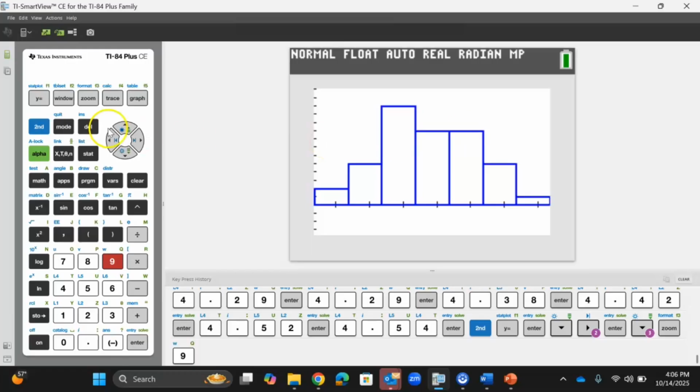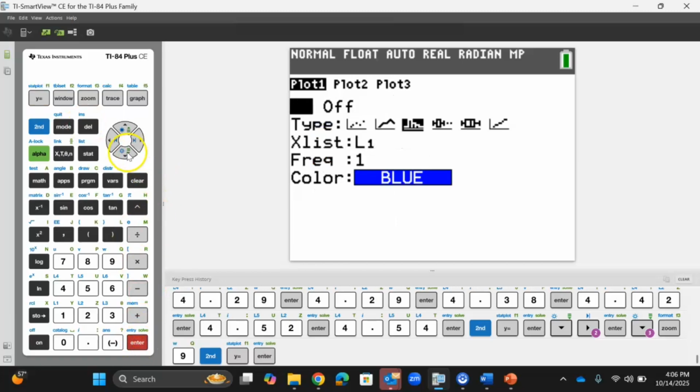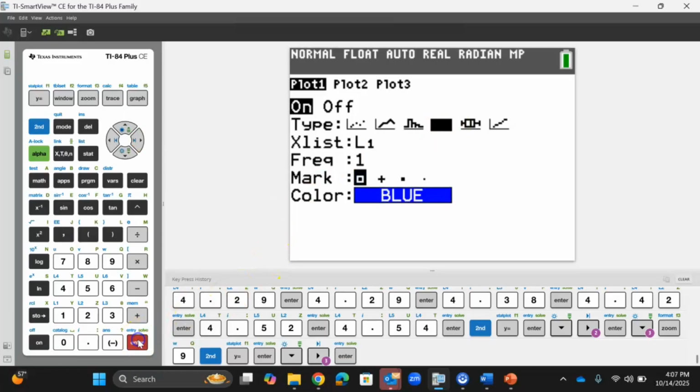So at this point, let's jump back and take a look at our box plot and see if we have any outliers in the situation. So again, second, y equals, go back into plot 1, arrow down to type, and I want the fourth option, so it looks like the box plot with 2 little dots on the right. This symbol will tell you if you have outliers in your box plot or not. So I'm going to remember to select that, so it's bolded.